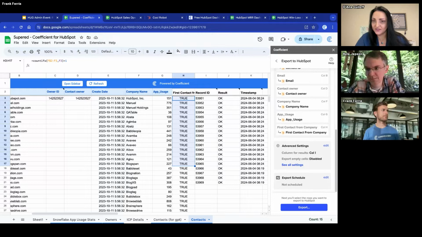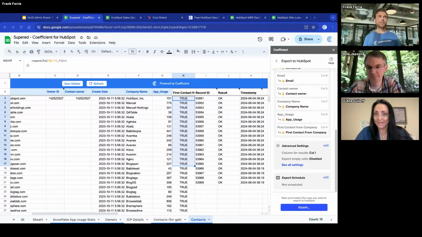Frank, we have a question. Is there any limitation on API calls made to HubSpot, or does HubSpot impact pricing if Coefficient does frequent API calls like this? I'm quite confident there's no charges for API hits. I've never heard of any of our customers hitting that.